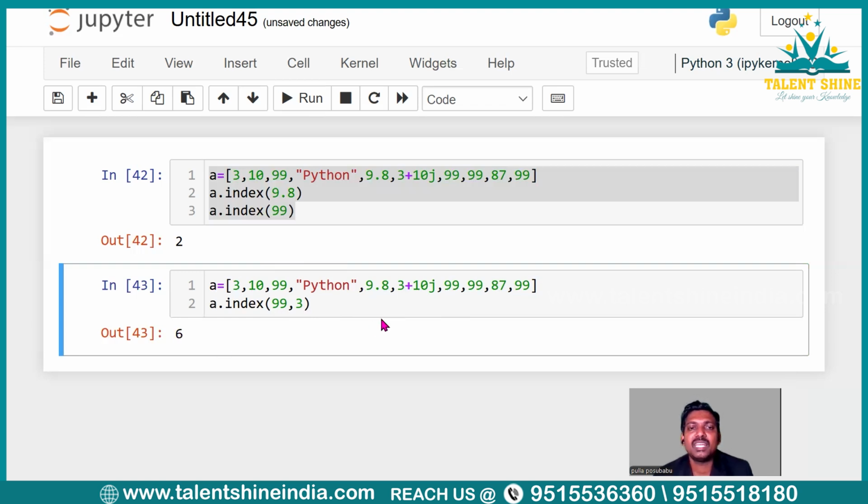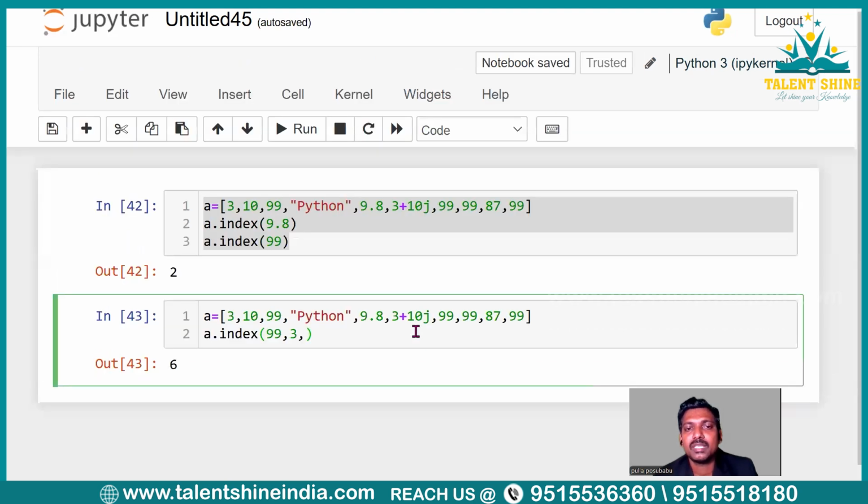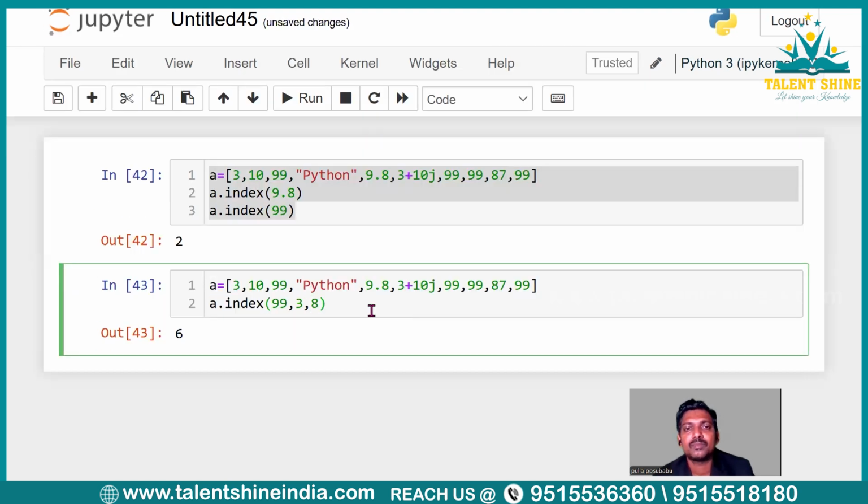So I hope everybody clearly understood what I have conveyed. Now, here stop is not given. If you want to use stop, you could use it. By default, it is taking the length of the list, right? Now, let me give here some 8. Now execute it. Now again, you got 6, right? So I hope everybody clearly understood what I have conveyed, right?